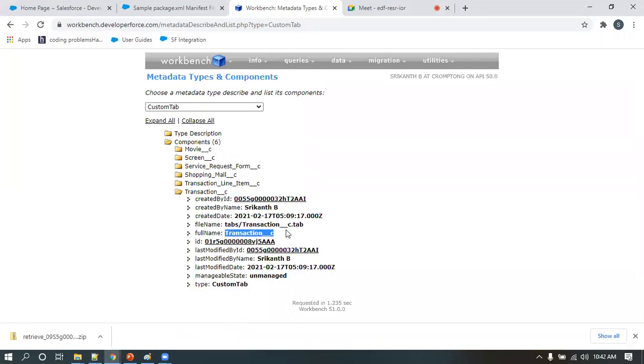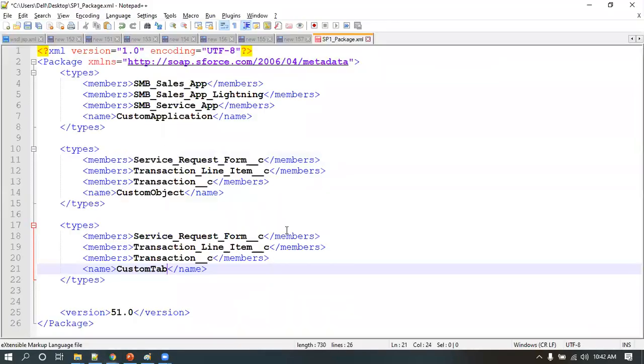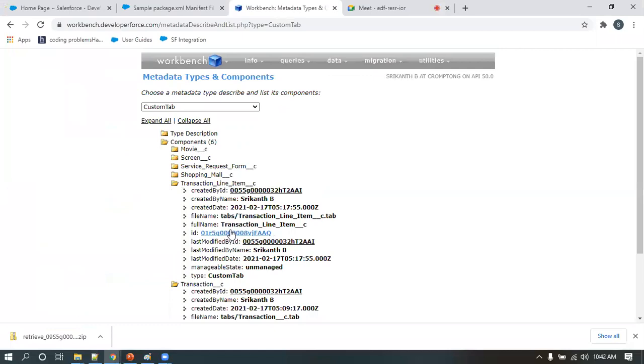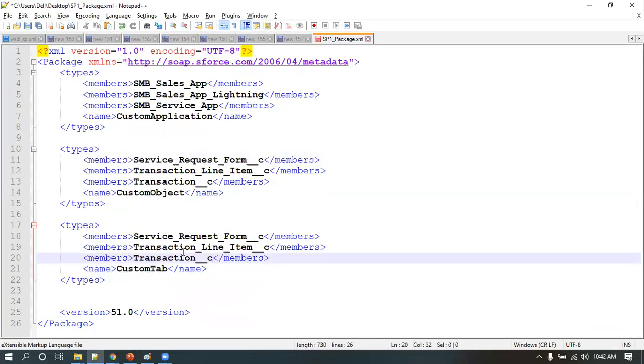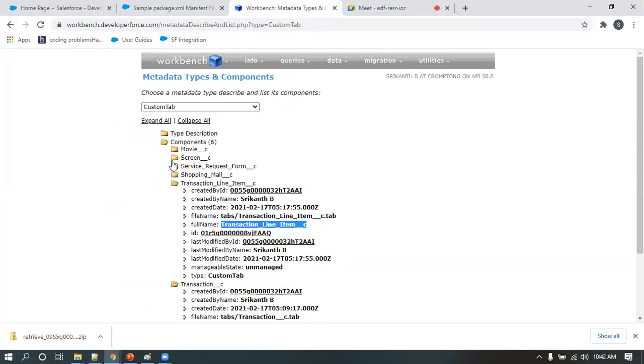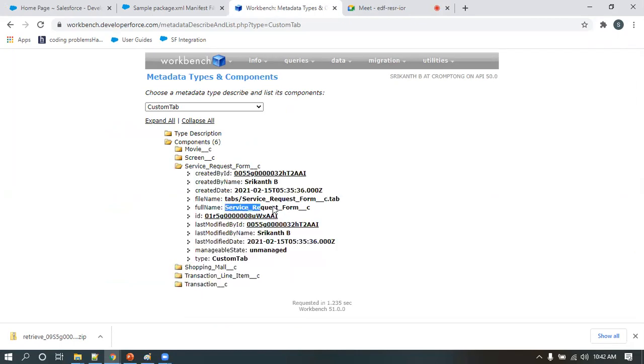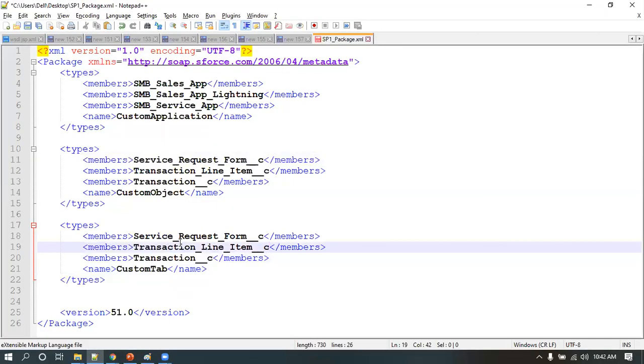You have to choose the full name. This is the full name. Copy. And what else? Service request form. I'm taking the full name, not the file name.